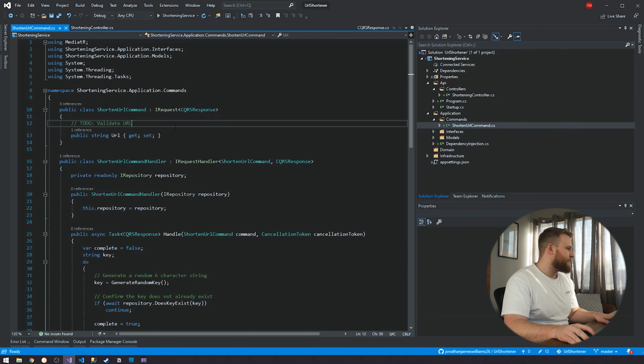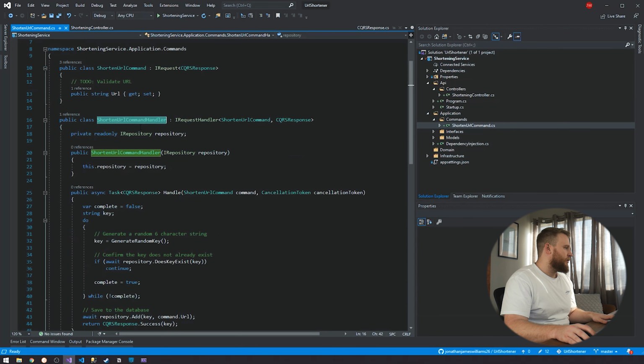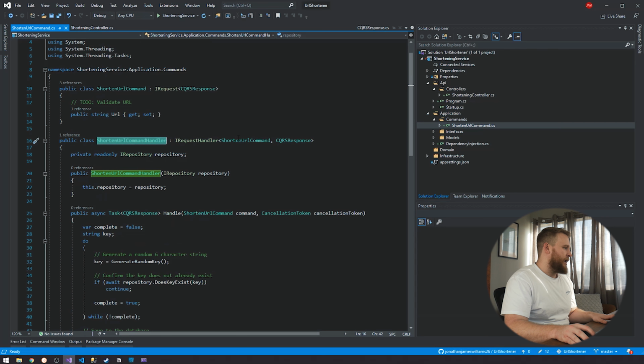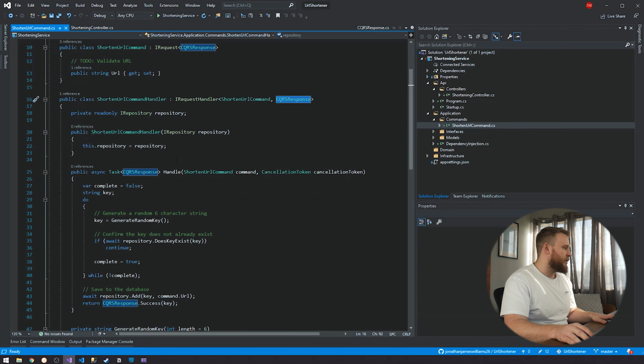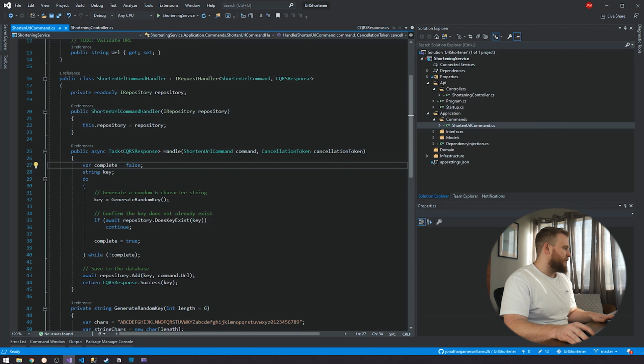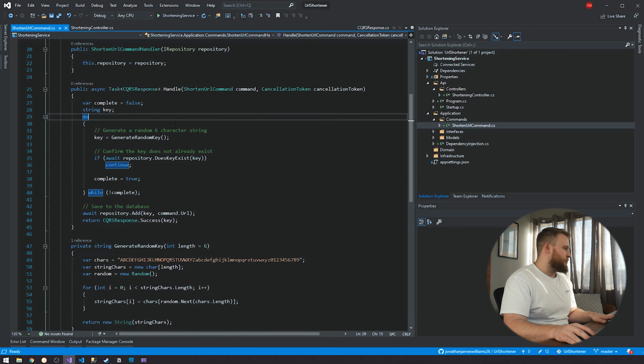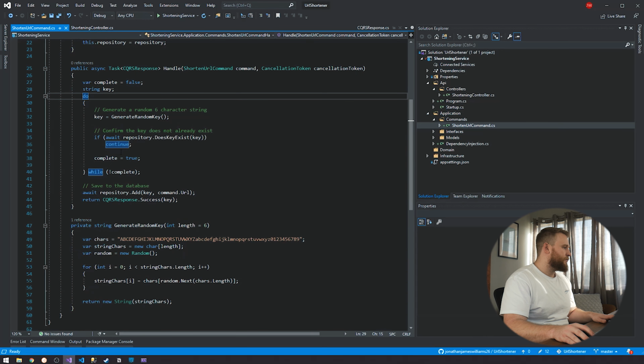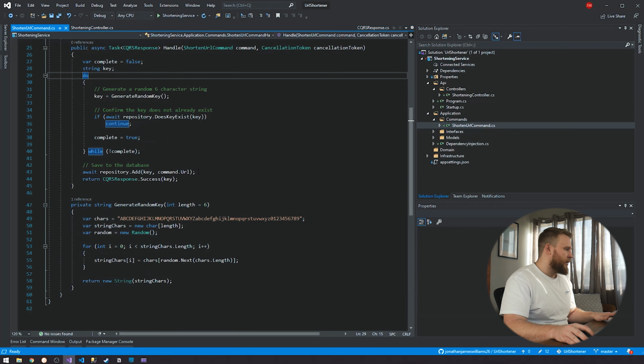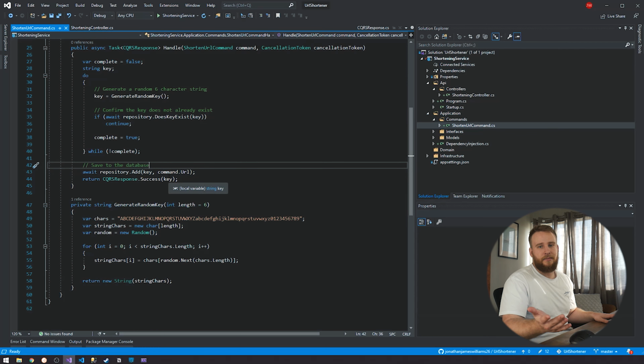And as you can see, we have a command handler. This thing handles a ShortenURLCommand and is also going to be returning a CQRS response as per the request. All it has to do is implement this Handle method here. What we're doing is generating a random 6-character string and checking if it exists in the database. If it doesn't, then we're good. We save it to the database and return success and the key that we've just created.